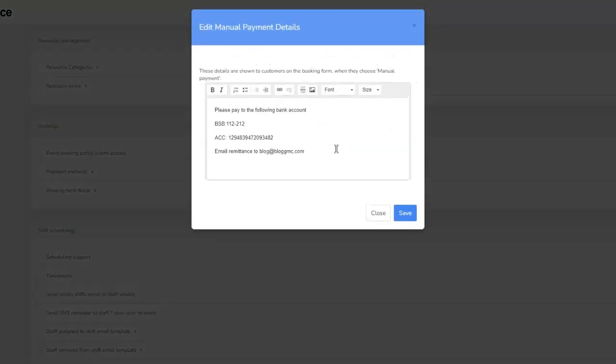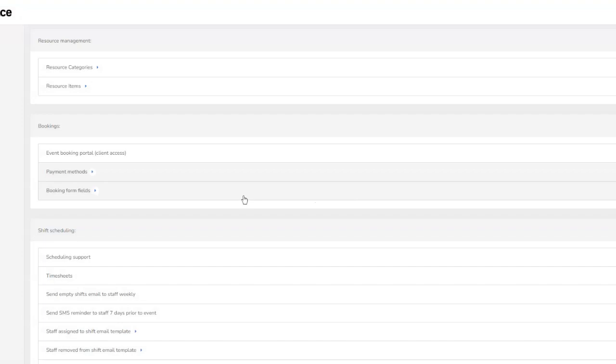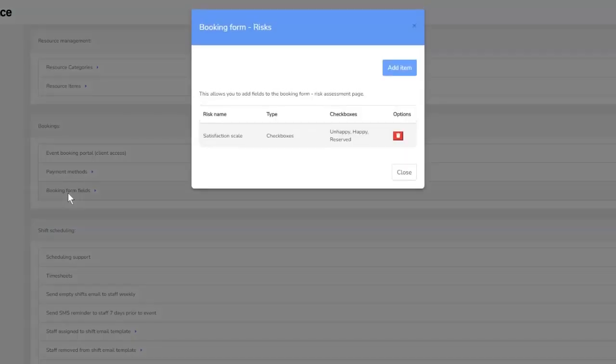Manual payments, this just lets you specify some text with an account number or bank account, any other way which you would like the customer to make a manual payment. Enter that and click save. Once you've set up your payment methods, you can go to booking form fields.